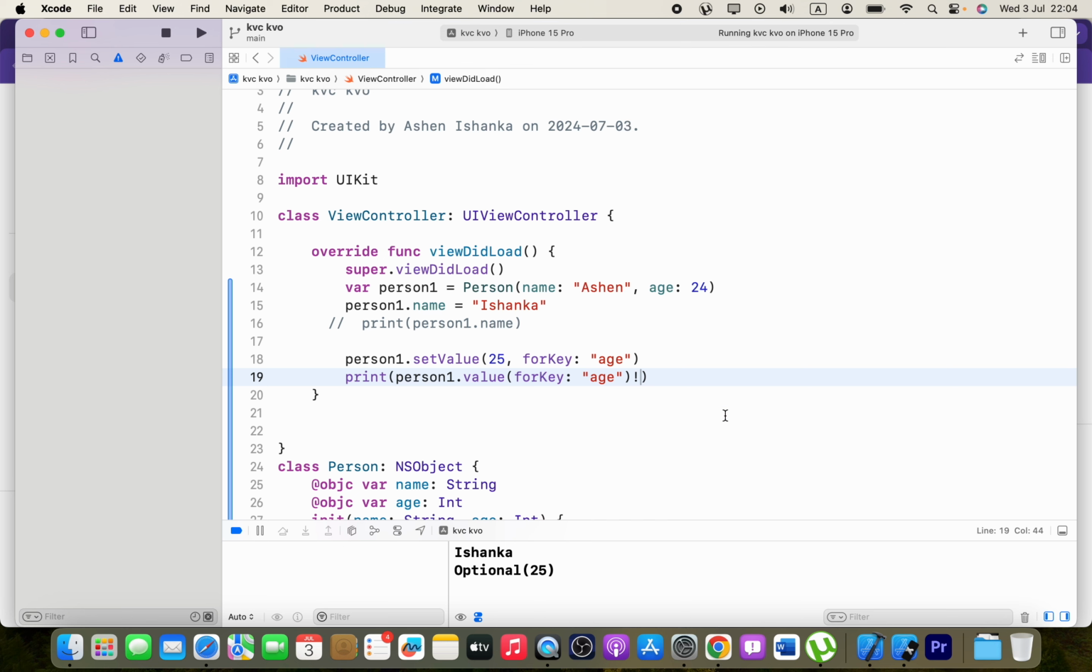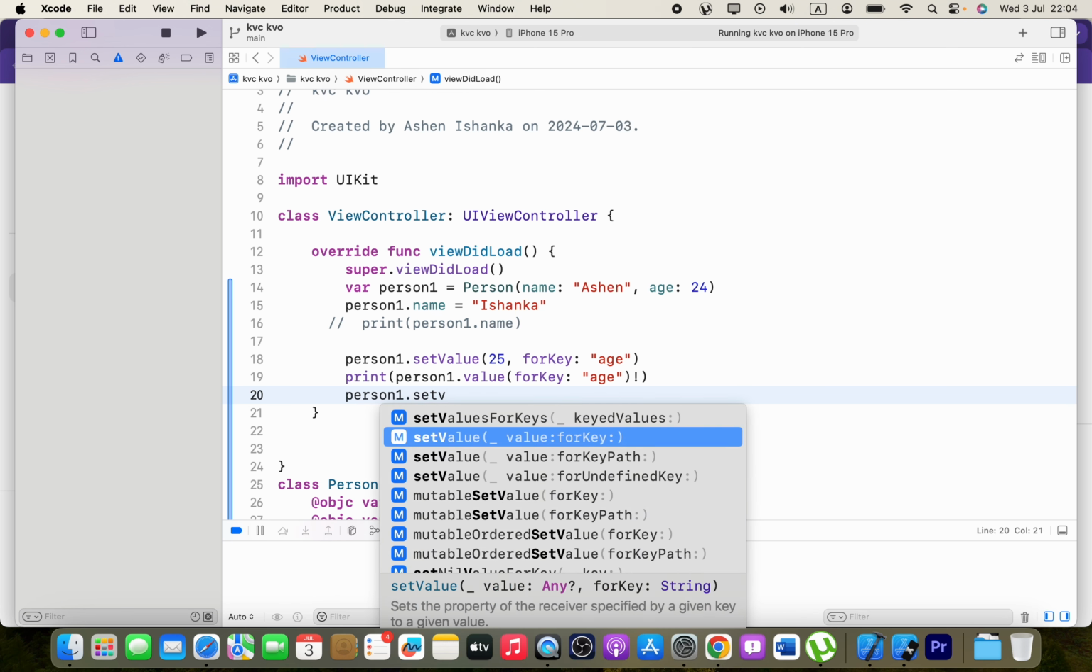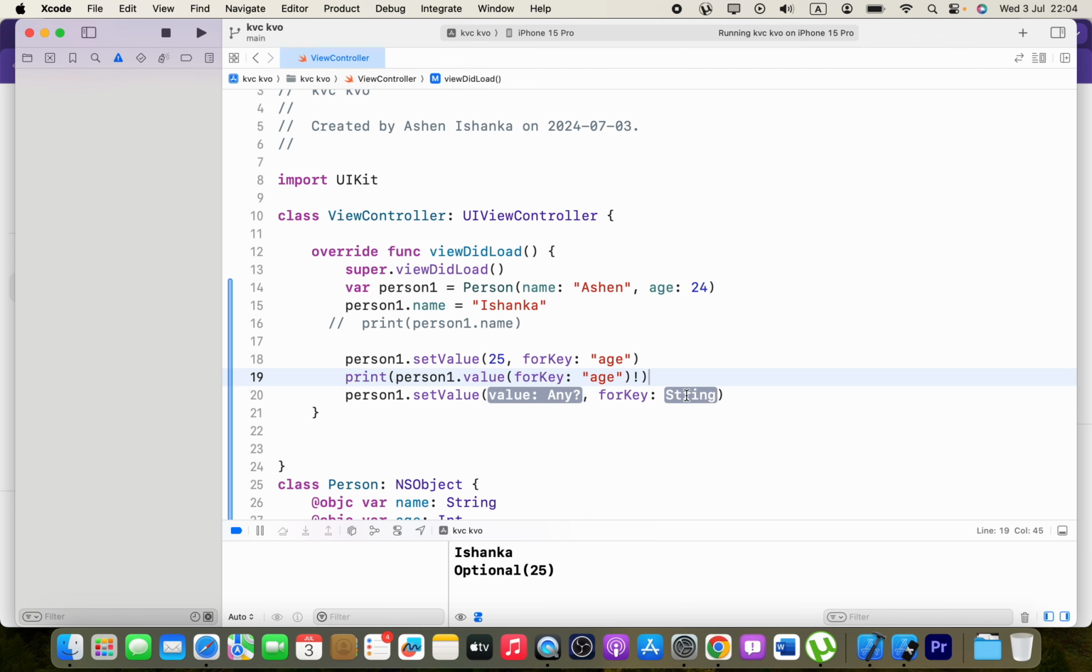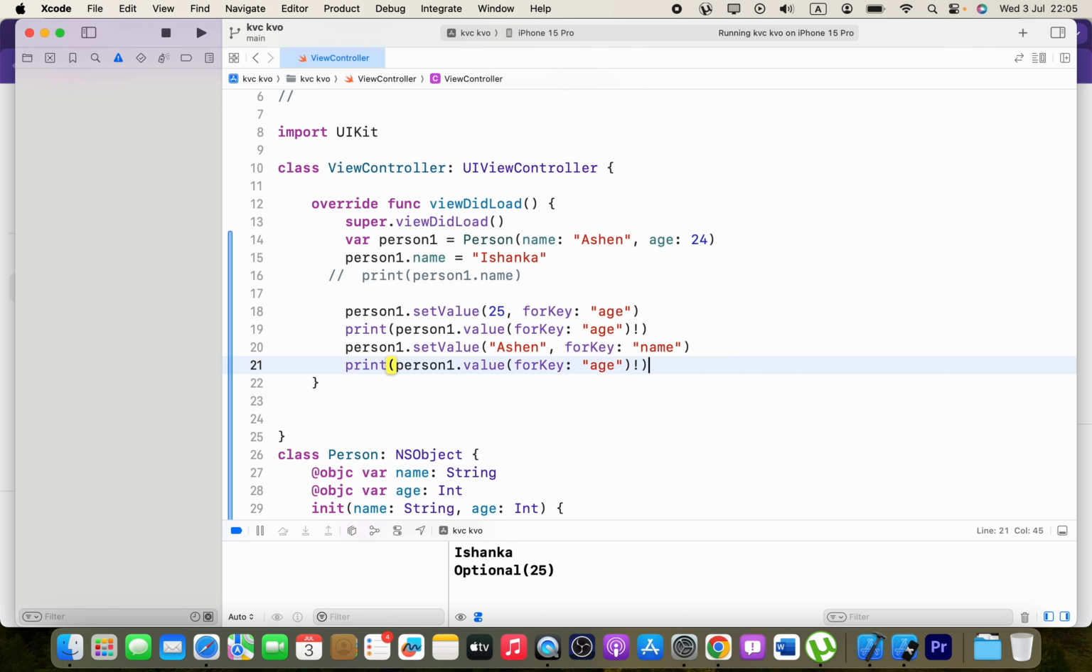Okay, and let's go for the name also. We are going to say person1.setValue forKey, this property name, which is name, and the value, let's say Ashen again. Now I'm going to print that out. Here I got person1.value forKey name.